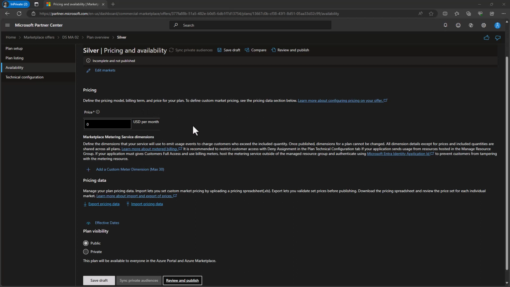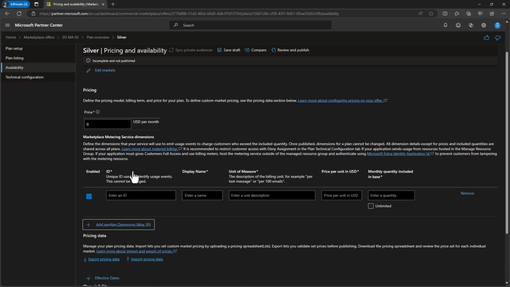Now, the next thing we'll talk about are custom meter dimensions. And we mentioned this earlier under technical configuration for the offer, but here we're going to define what dimensions the usage events may be reported against.